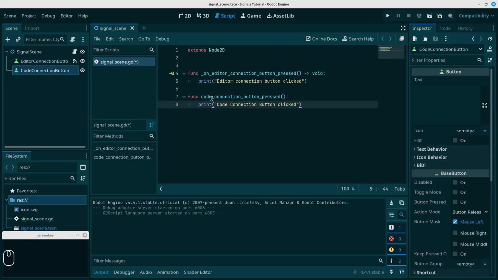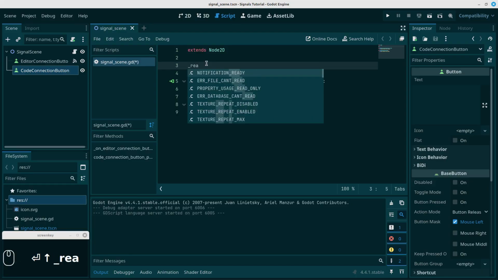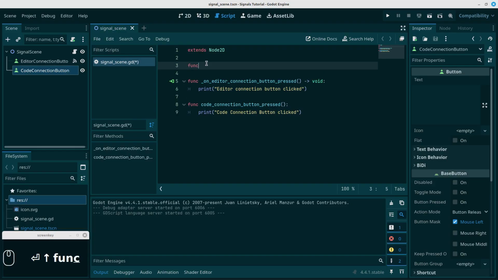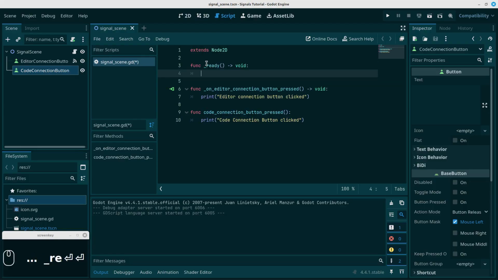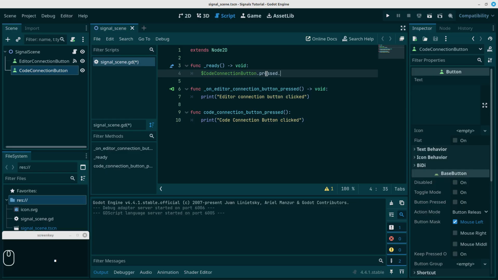Remember, I was saying that we usually connect the signal in the ready function. So let's create a ready function, func underscore ready, and let's connect it up here. And we're going to drag the code connection button in here, a reference to the button, and we're going to say when it's pressed. Pressed is a built-in function for buttons, and this is where we're going to do the connection.